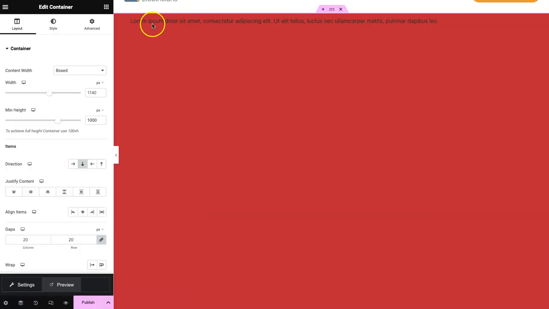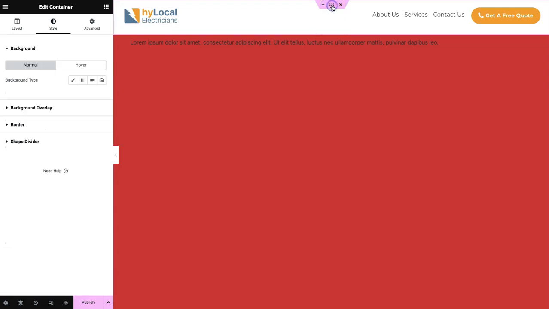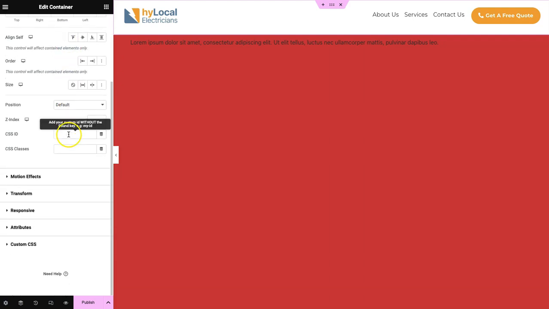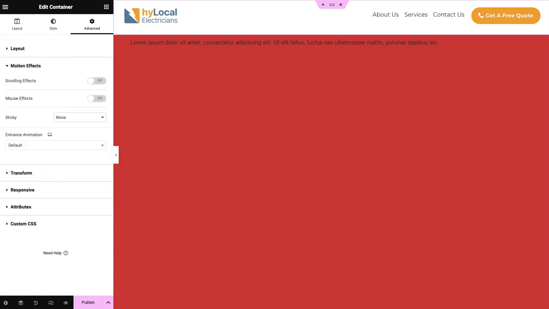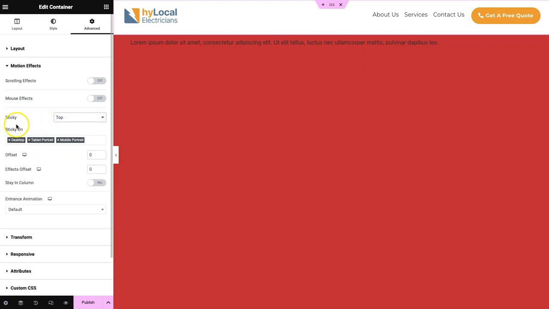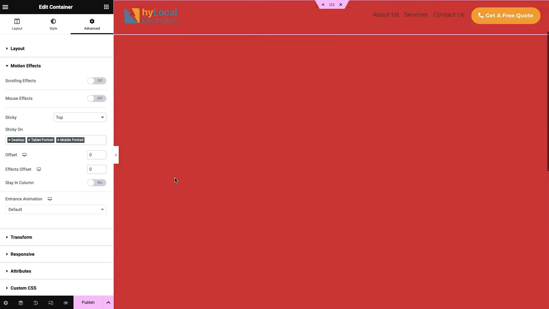So let's go back to Elementor and click on this container, the header container here. We go to Advanced. If we scroll down, we will see a section called Motion Effects. In this section, you can see that you have an option to make this column sticky. So let's give it a sticky value of top. Now, what this will mean is that this section will be sticky on these devices. So you can remove or add any device that you like this to be sticky on. So as I scroll up and down, you can see that the area is sticky.